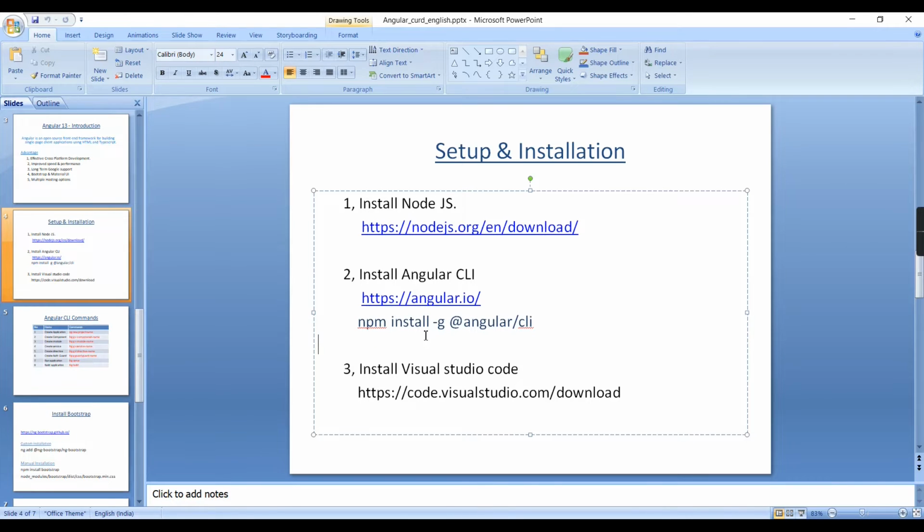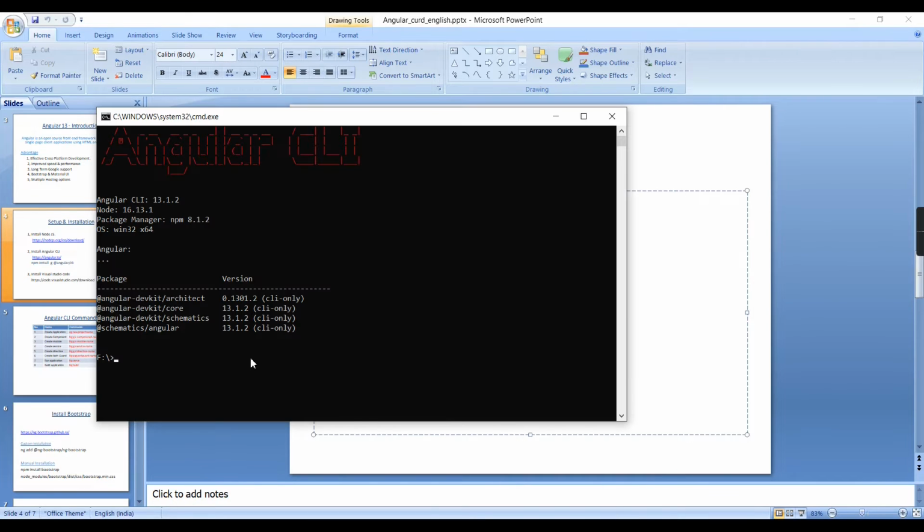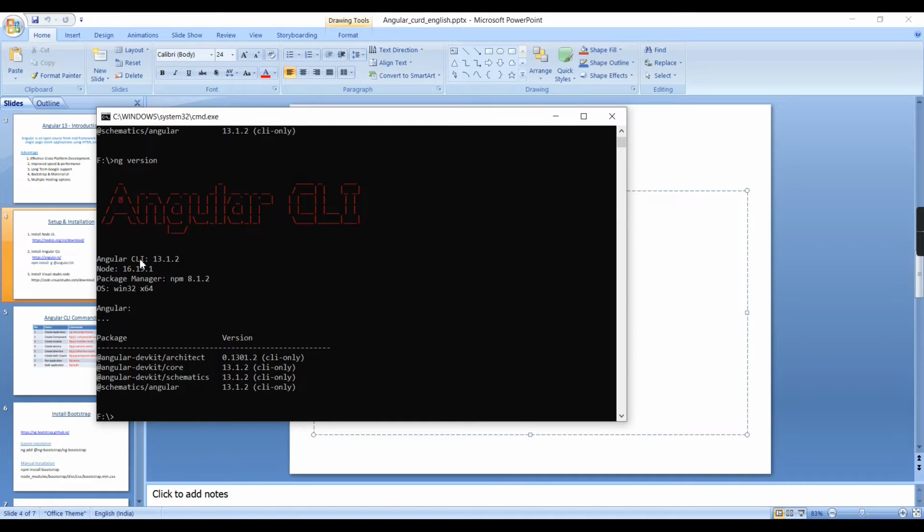Once the Angular CLI is installed on your machine, if you want to verify the version, you have to use one command: ng version. See, this is our current Angular CLI version 13.1.2, our Node version is 16.13, and the npm version is 8.1.2. So it will give all the details.